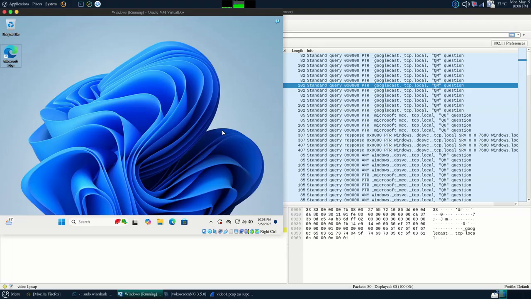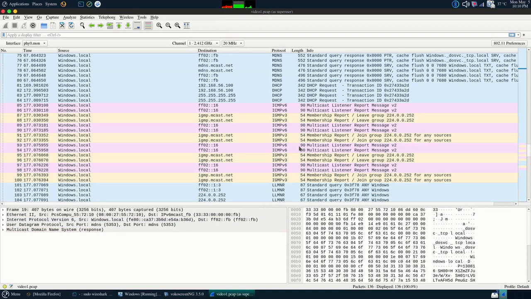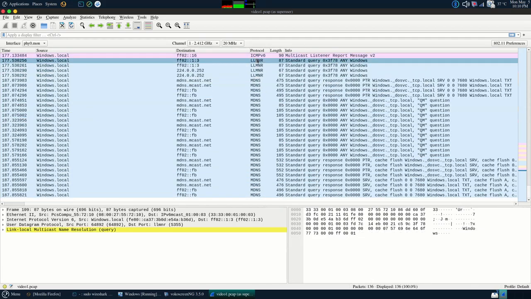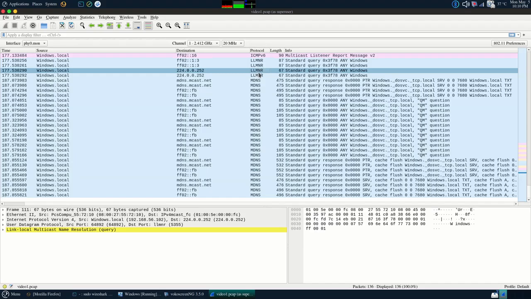I'm gonna turn off Defender. Interesting. Let's see. Perfect. So I went and did some stuff, and now you can see there was some ICMPv6 and IGMPv3 traffic captured. LLMNR is here too. These are just the most basic Windows protocols used.